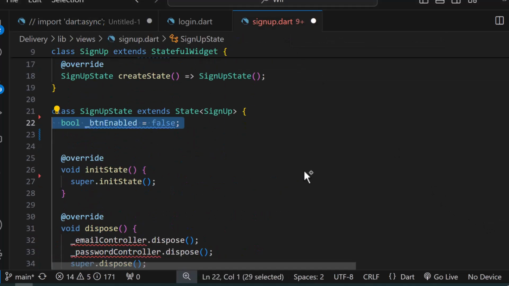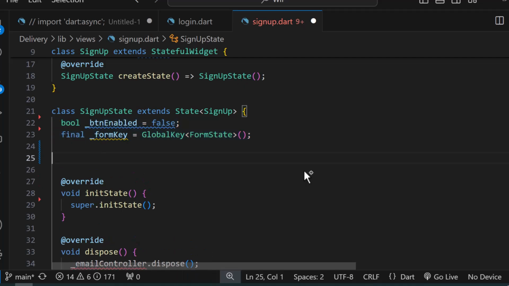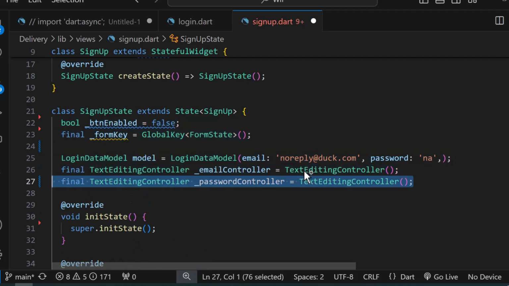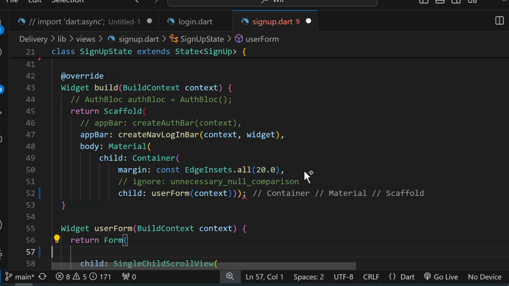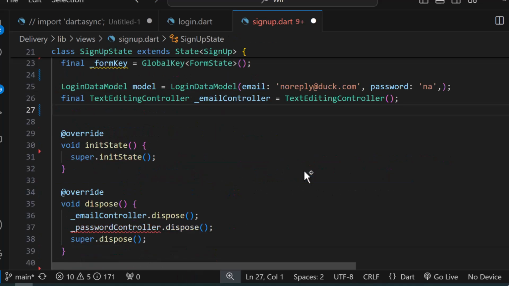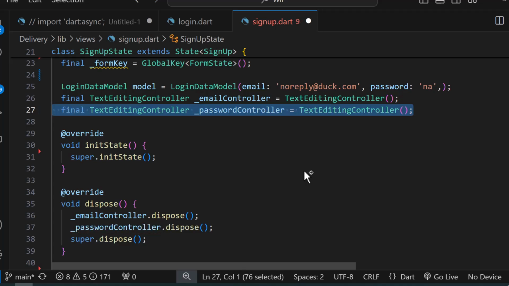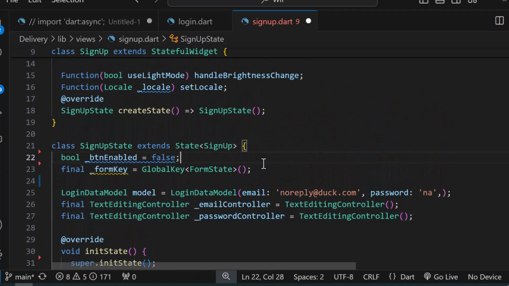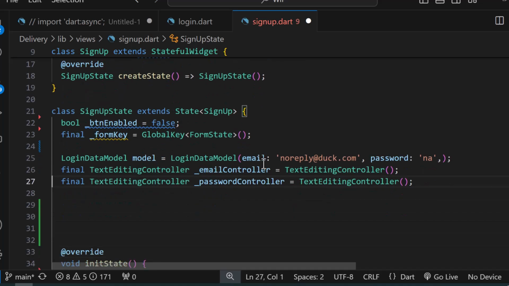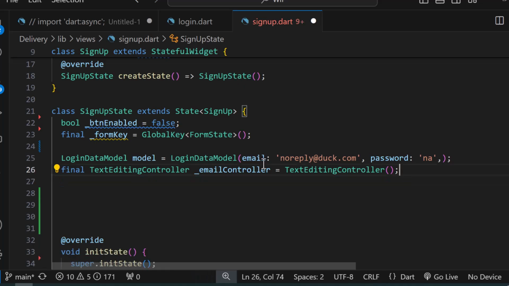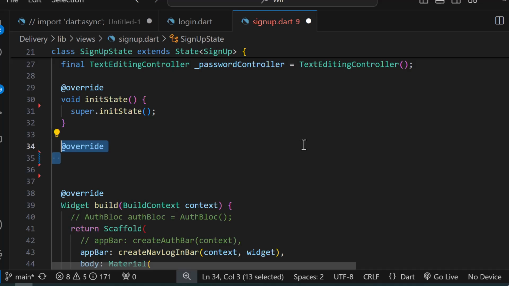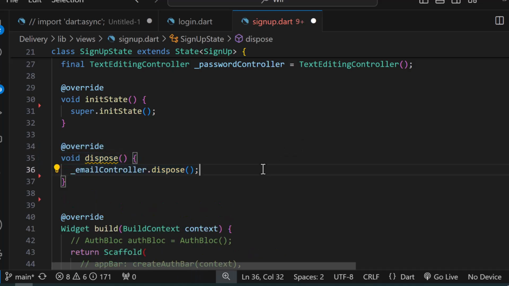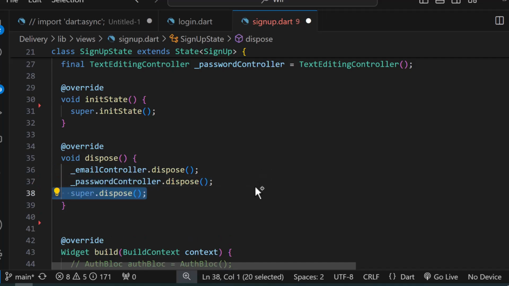Inside your signup.dart file, first I'm going to create a boolean buttonEnabled, and then a form key which is a global key, and this is the example I was showing you earlier. Let's define the data model, login data model, and this data model has two fields, email and password. Now I'm going to define two controllers, an email controller and a password controller. These are the two controllers I'm going to use inside those text fields. Let's also define a dispose method here. What the dispose method does is dispose all the active controllers whenever this widget is taken out of the tree.